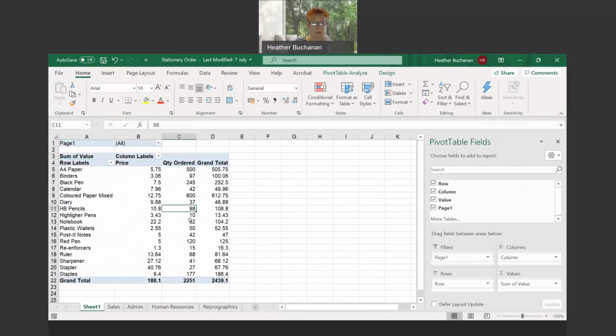HB pencils, 98. So regardless of the fact that we had different items in different rows, because the structure of the columns was the same, Excel has picked up on that and put everything into alphabetical order again, and it's managed to consolidate right across each of the sheets, regardless of the fact that we had a different amount of items in each one. So there we have it, consolidation using a pivot table.